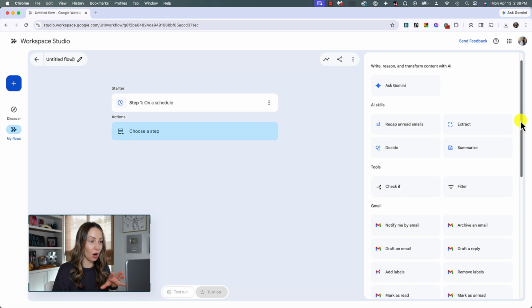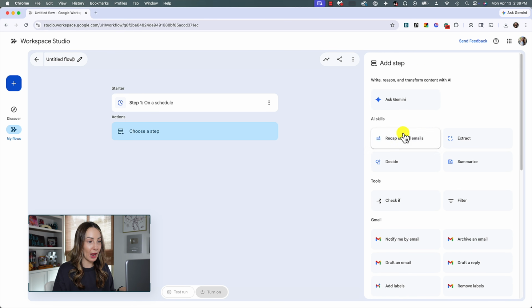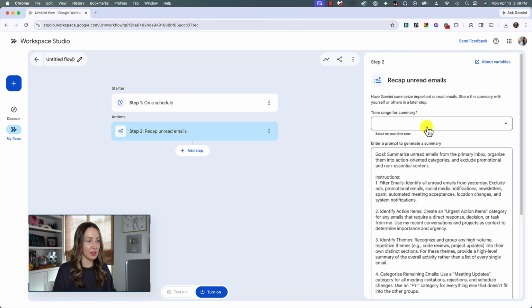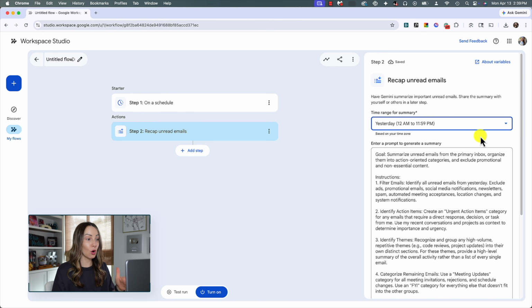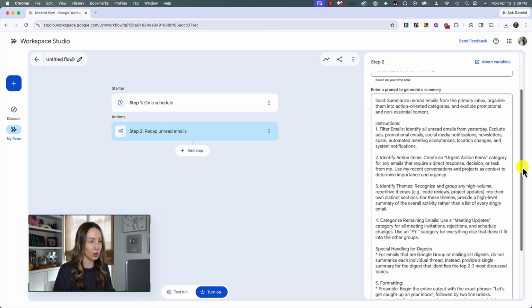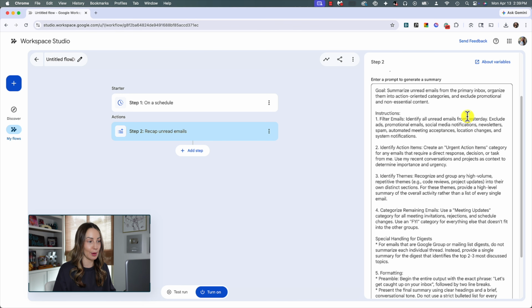Now for this, I'll select Recap Unread Emails. Up at the top here, we'll set our time range for this summary. Since I've set this flow to notify me at 8 a.m. every morning, I'll pick yesterday. So first thing in the morning, I'm gonna get a summary of important unread emails. And you can see here, we've already got a detailed auto-filled prompt to generate a summary.